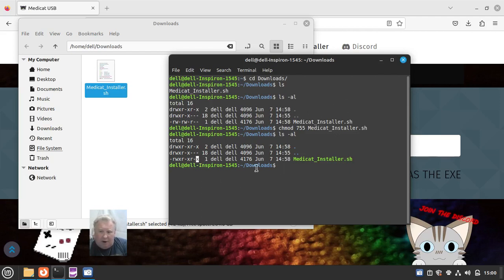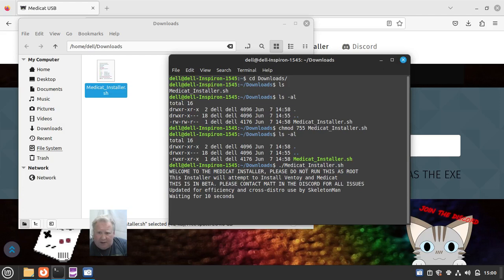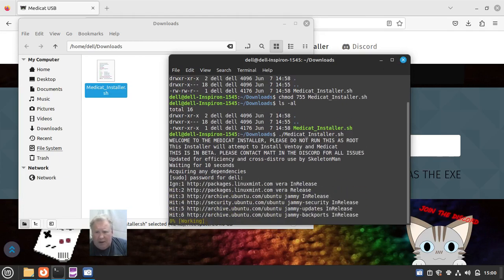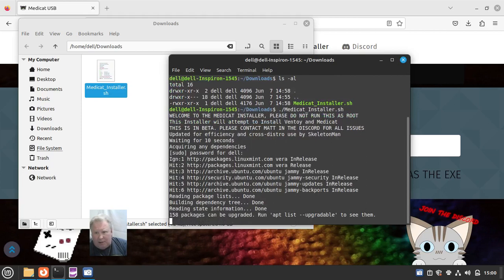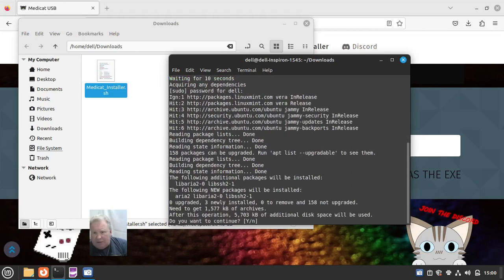So now we're just going to run it by doing ./ and the file name. Hit enter. Gives us a little disclaimer, just saying, you know, they're not responsible for anything, obviously. This uses Ventoy. It will ask you a couple of times through the install for your root password, which is totally normal, because it does ask for root privileges. It needs to do things that root needs to do, such as updates and downloads.